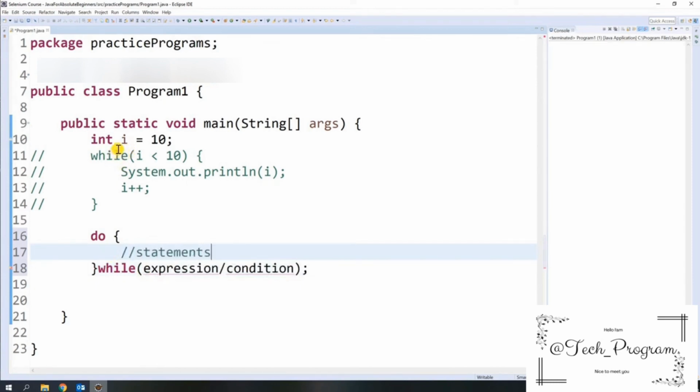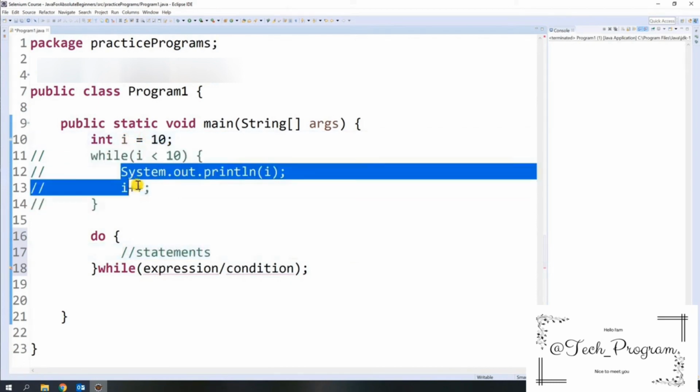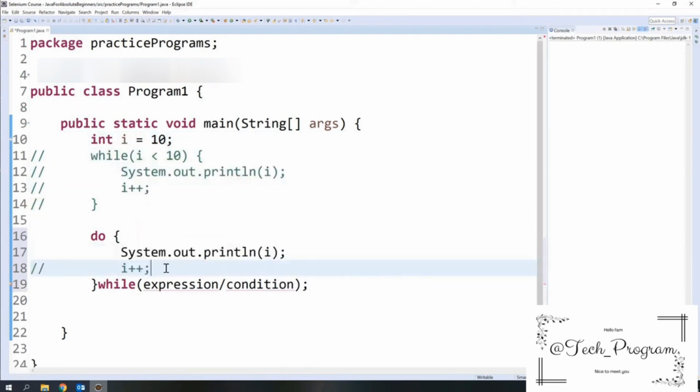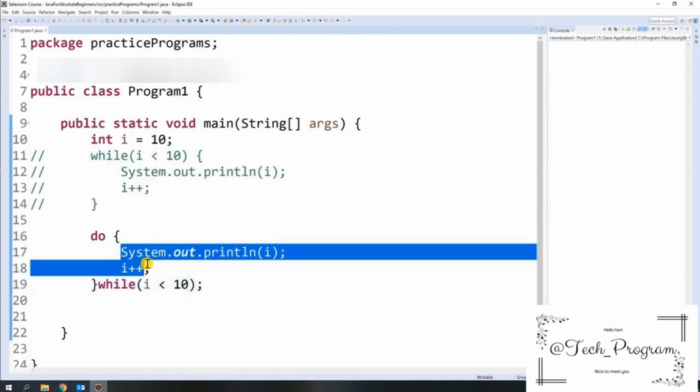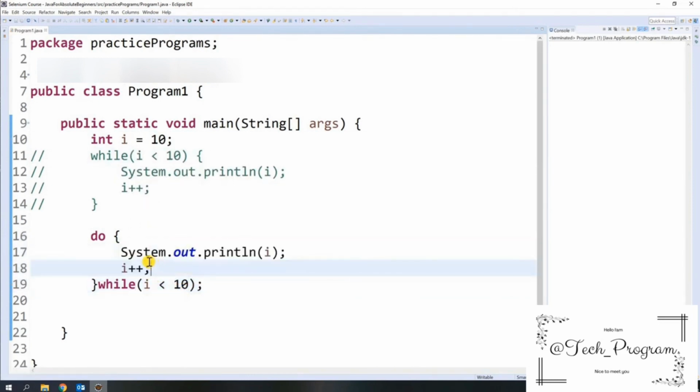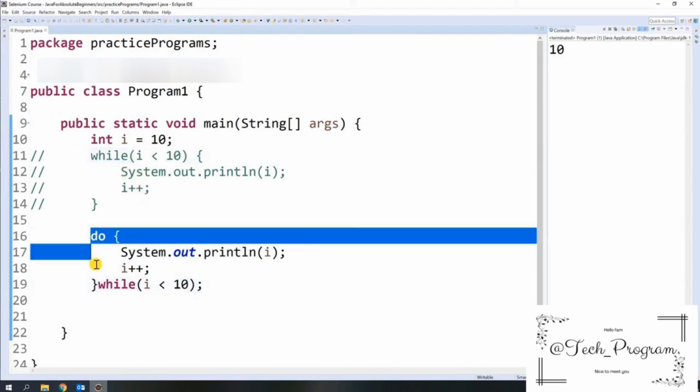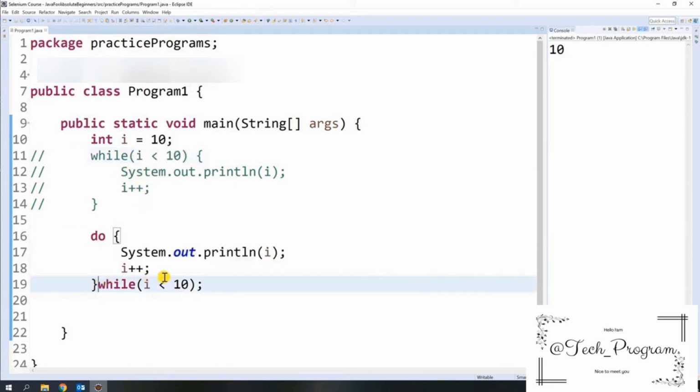Let's see the same example. Here I have given I equal to 10 and I am trying to print the values, right? The same code I will copy here, the same condition, and the statements I am executing are also the same, but I am putting them inside the do while statement. Now let me execute this. Now you see, we got the value 10, right? When executing the while statement, we are not getting anything. Why? Because the condition is evaluated first, and it goes inside the while block only if the condition returns true. But here, first the do block is executed, then it checks the condition.